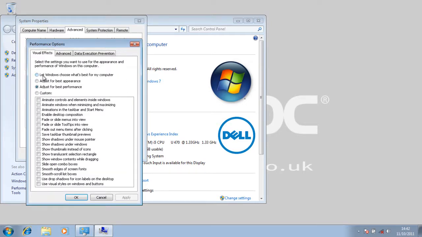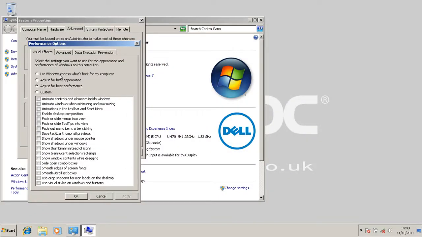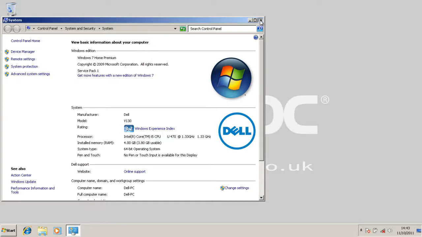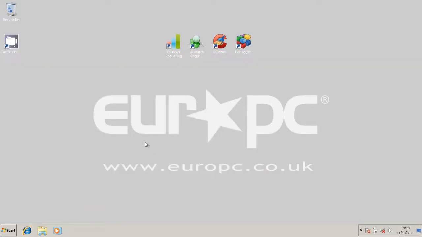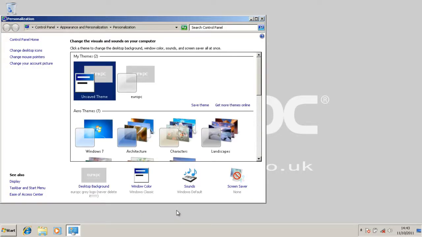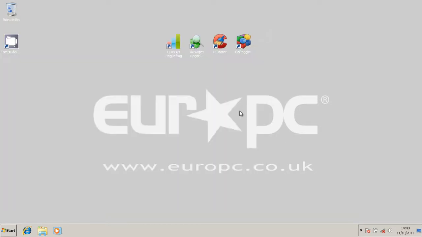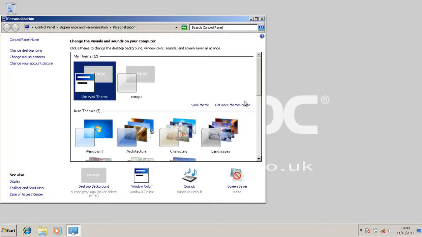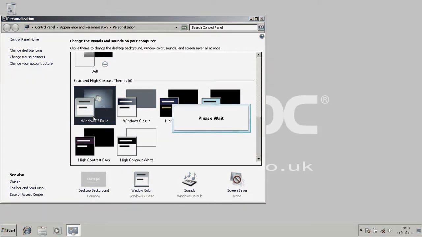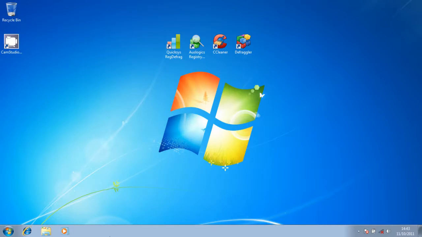And then by default it will say let Windows choose what's best for my computer, and I would change it from that to adjust for best performance. The downside with this is it's going to give you a Windows 98 kind of look, which is the downside, but a quick trick you can do to make it look slightly better, not a lot better, is that you can then right click, personalize, then go down to Windows 7 Basic, and it'll give you a slightly better look and theme.